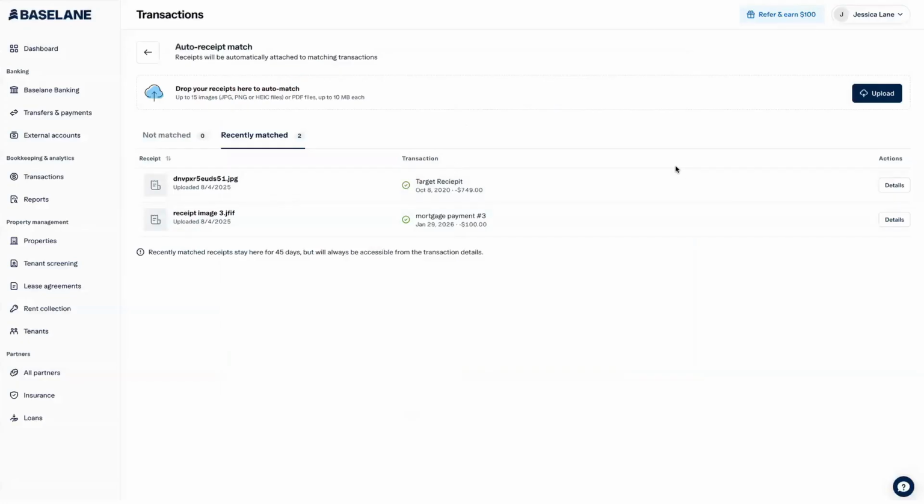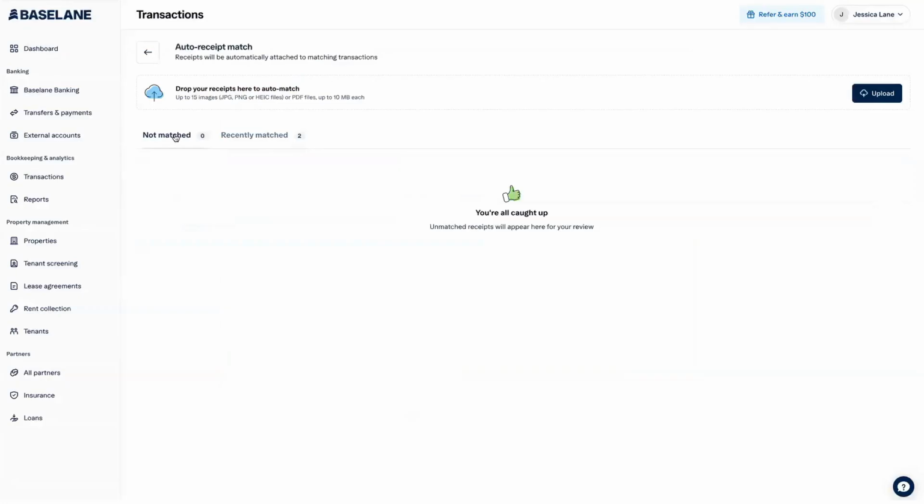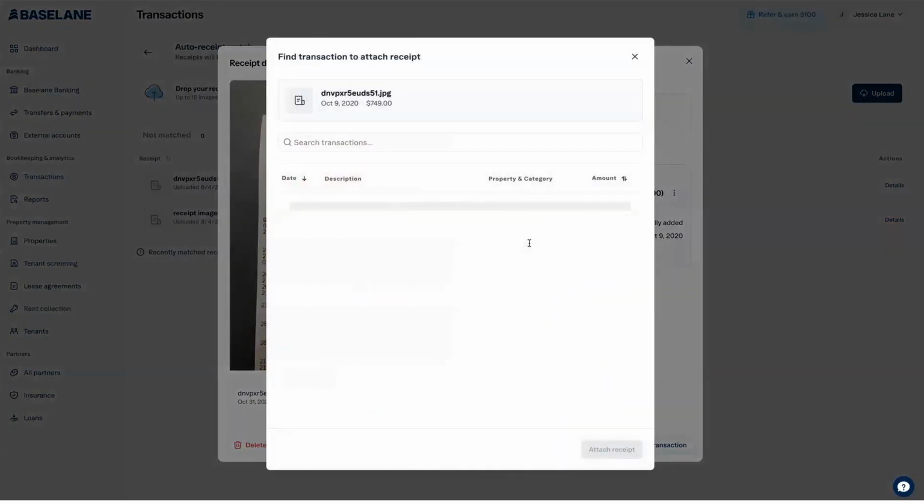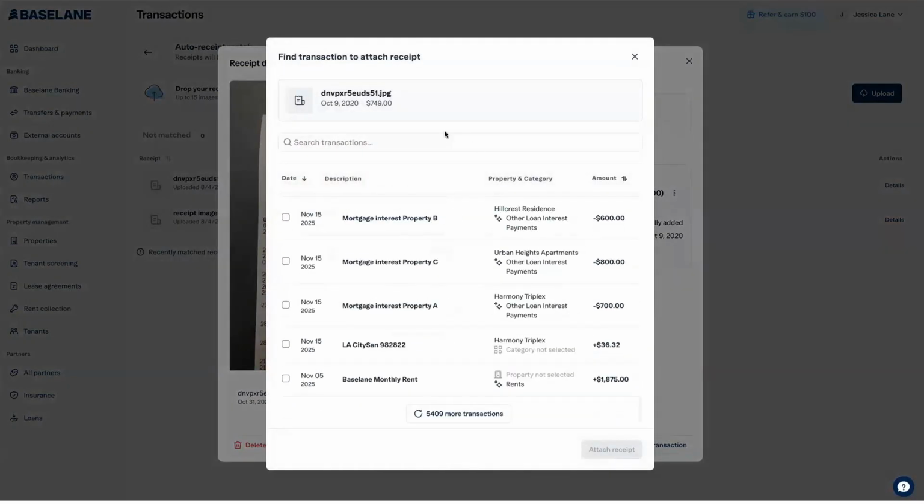If we can't match receipts, they will be under not matched and it will allow you to essentially look at that receipt further, find the transaction in the list, right? So it can say attached to another one. It'll show you all of your transactions. You can search transactions here. And if you're not able to find it, you can also manually create the transaction as well.